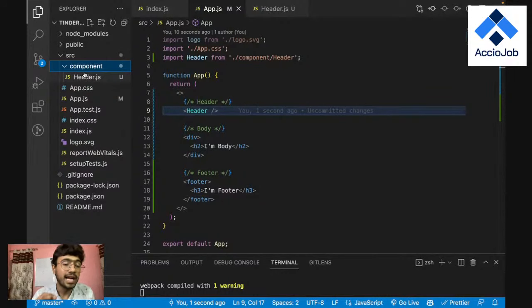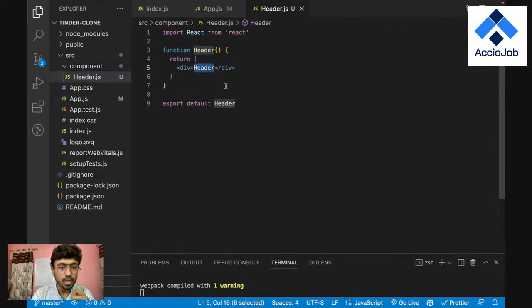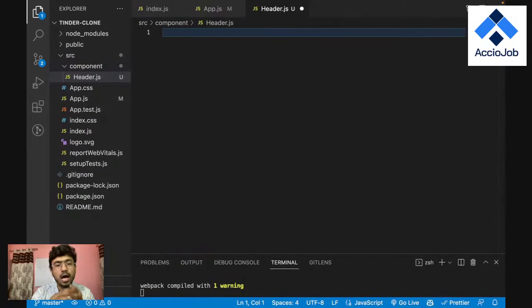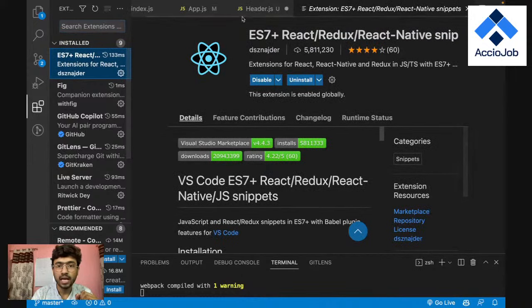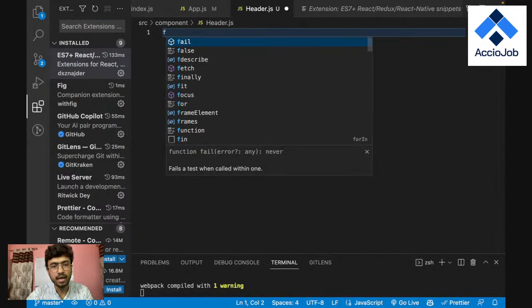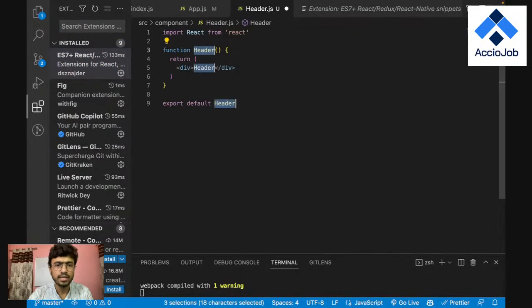Here I created a file known as header.js, and the name could be anything, any variable name you can think of. I give header.js a capital H, which is the convention if you want to create a component, and that's it. Previously, it had nothing. I installed an extension known as ES7, and with the help of this, I will be able to write RFCE. So it creates this snippet very, very easily.